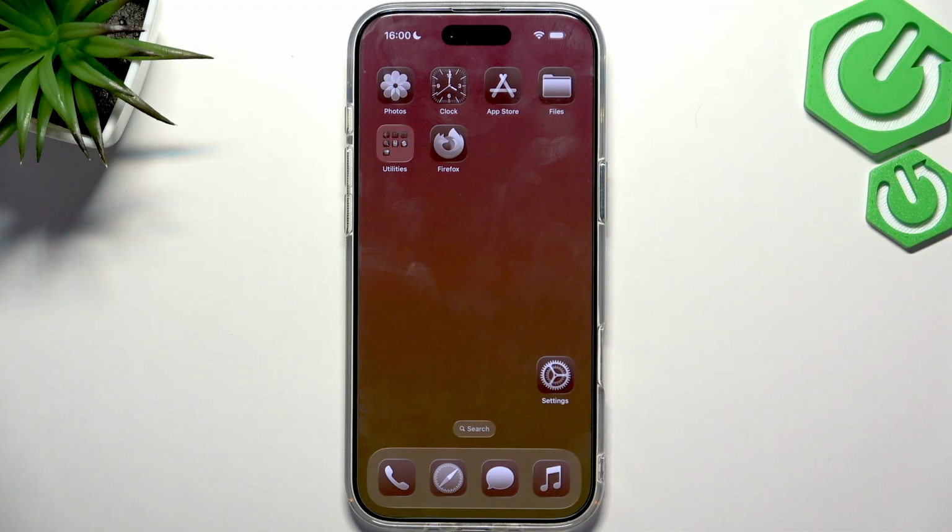In today's video, I'll show you how to use and enable adaptive power mode and how to easily extend battery life just by doing it on the iPhone 17 Air.